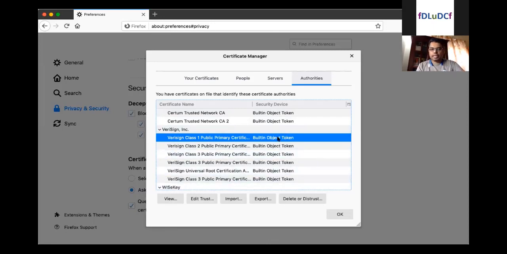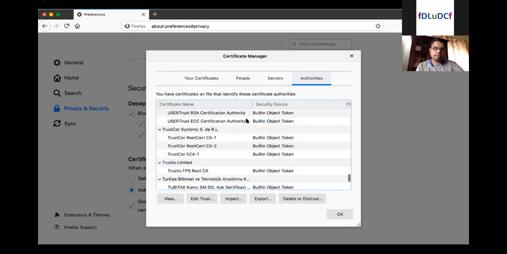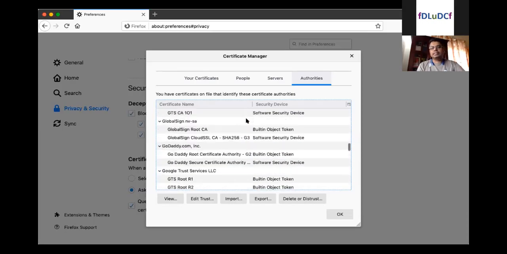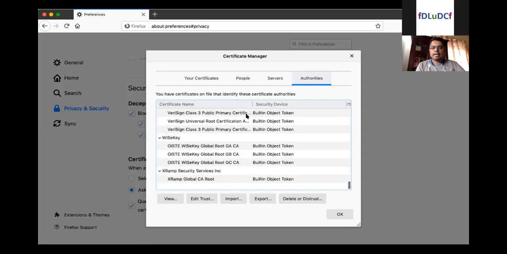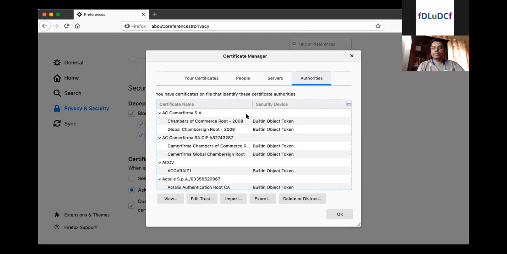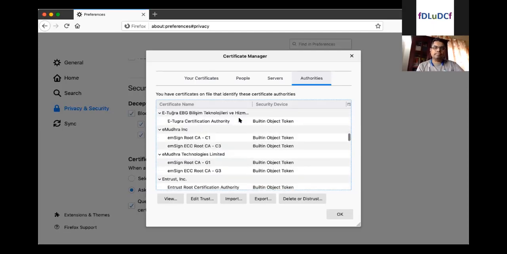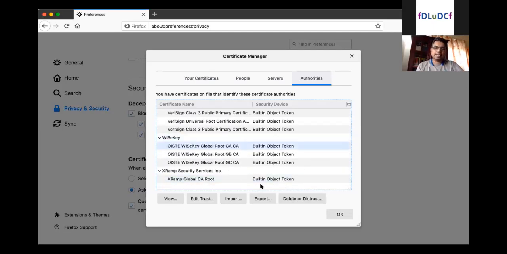In other words, when this particular browser receives a public key certificate from an entity, it verifies the signatures using those public keys stored here. They are hard-coded into the browser. Those hard-coded public key certificates can be deleted and changed. So that is a real serious issue from the security point of view.